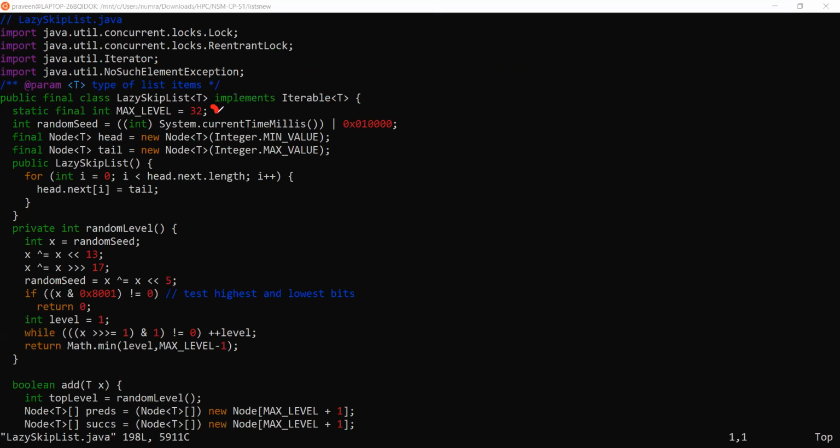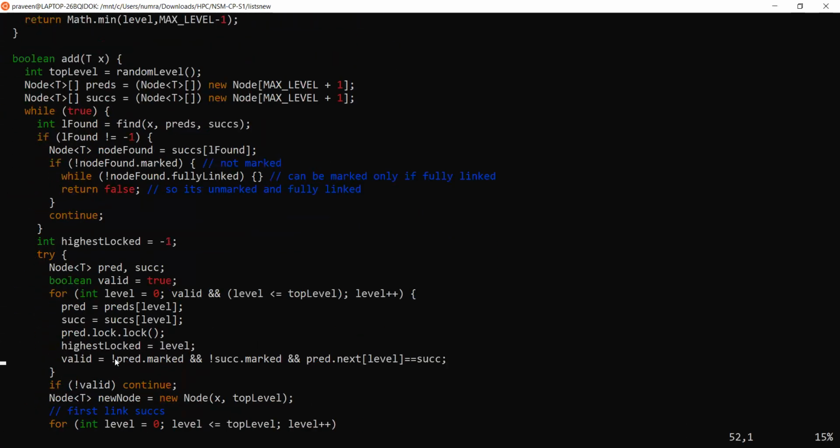Here, the maximum level of this particular skip list is 32. Next, to generate the random number, we have to supply an appropriate seed. Otherwise, if the seed is fixed, we always get the same set of numbers. After that, this is the logic to generate the random level. Then, in this way, we add something into the skip list. To add something into the skip list, we have to find the predecessors and successors. Once we find them, we insert the given node into the skip list.